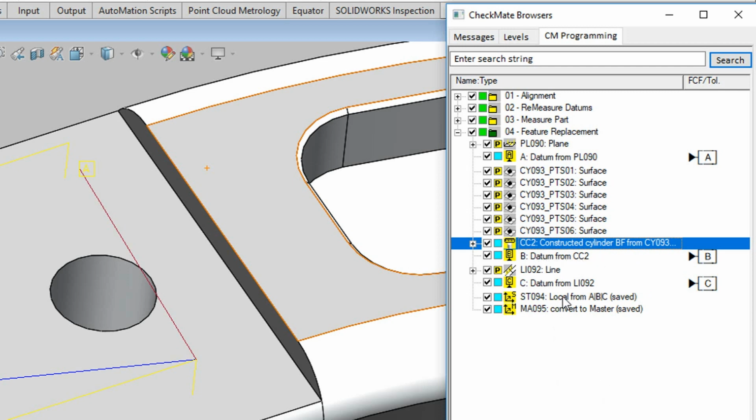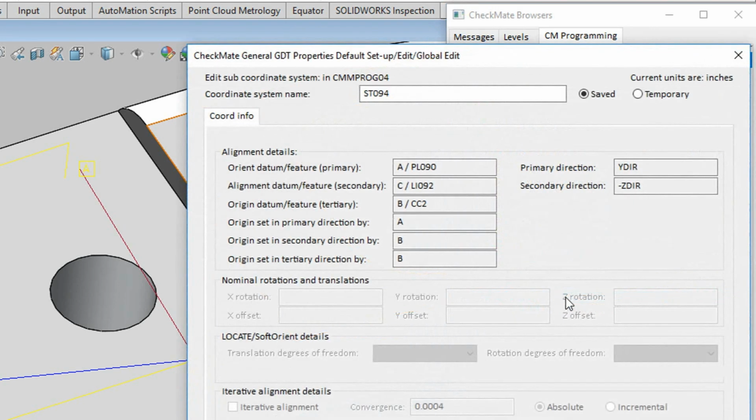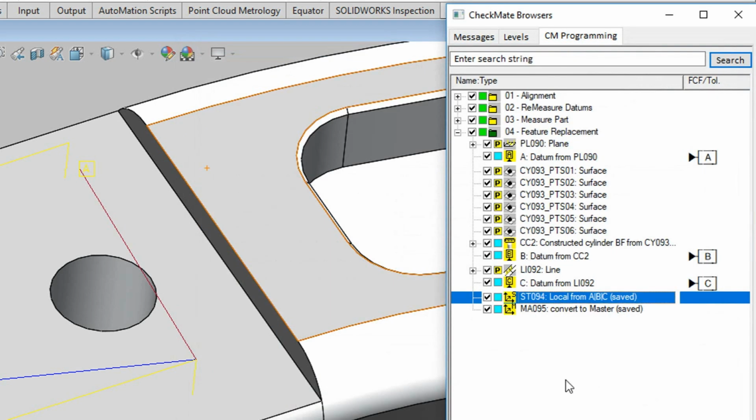And if we actually go in and look at the local coordinate system here, double click on it, you can see that our datum B here is indeed the CC2, the constructed cylinder 2. So we've replaced the original one with the new one.